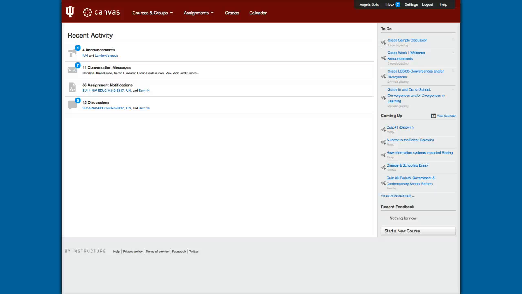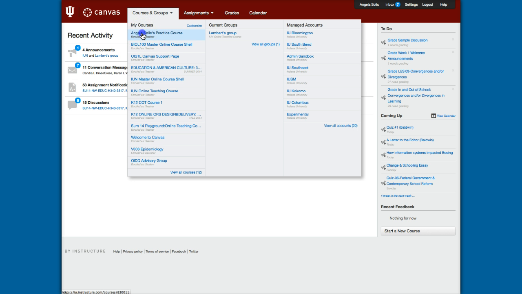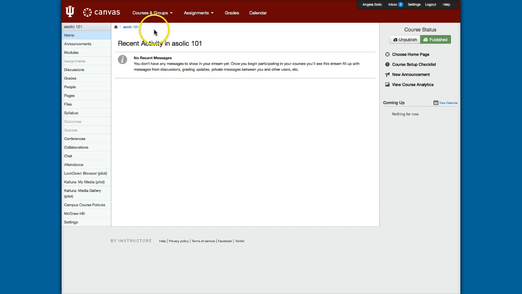This video is going to show you how to use assignments in Canvas. When you log into Canvas, you're going to find the course that you want to put an assignment in under Courses and Groups. When you're ready to give some assignments to your students, you're going to click on Assignments on the navigation bar.